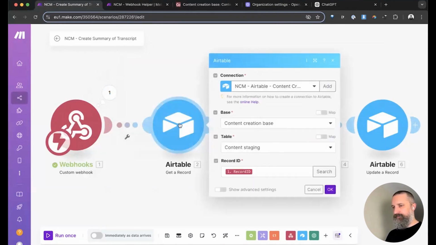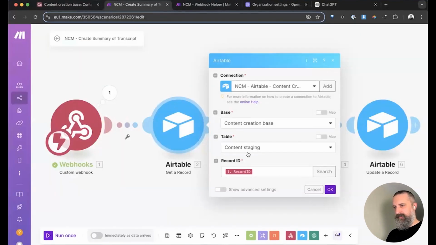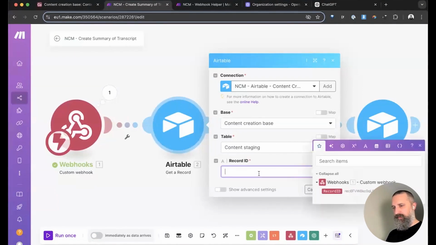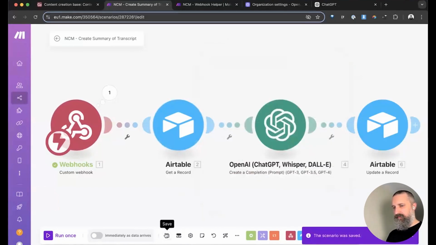So in Airtable then, I've made the correct connection. We targeted the content creation base, which we're building out. And let's put this a bit closer here. And we are targeting the content staging table, which is the only table we have in our base at the moment. It's this one here. And if I clear this just to show you how we did that, we click in the record ID and then we're calling out to the previous module. So that will automate every time. Click OK. And I'll hit save.